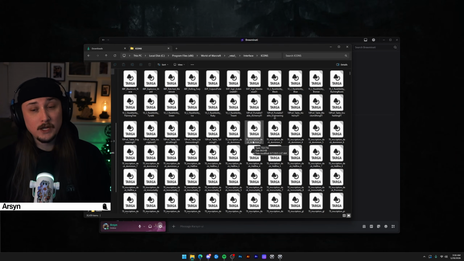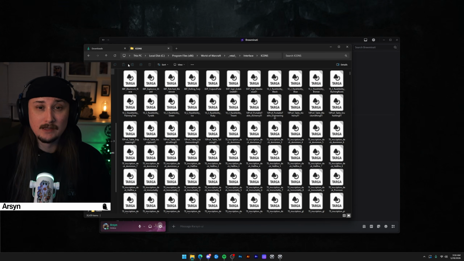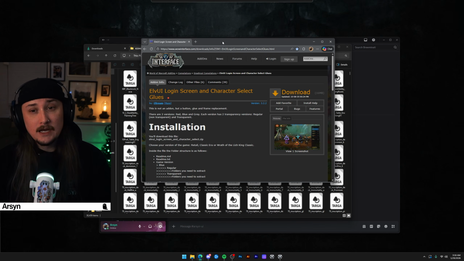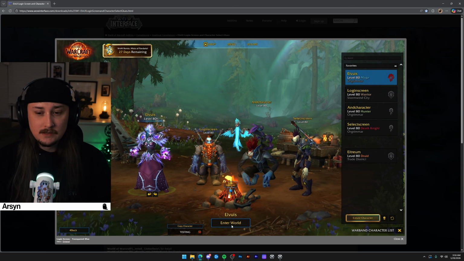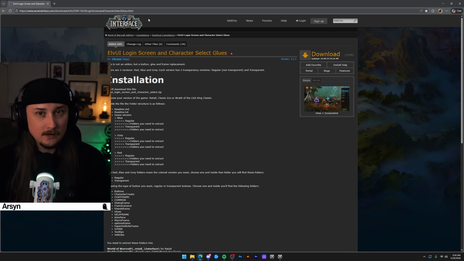If you're playing at 1440 or 4K, I would highly recommend grabbing these. It helps a ton. And then the other thing I would highly recommend if you want is these ElvUI login screen and character select buttons. I get asked about this all the time. This is how you reskin these buttons or this panel. If you want that, there's a whole thing on here on how to do that as well.